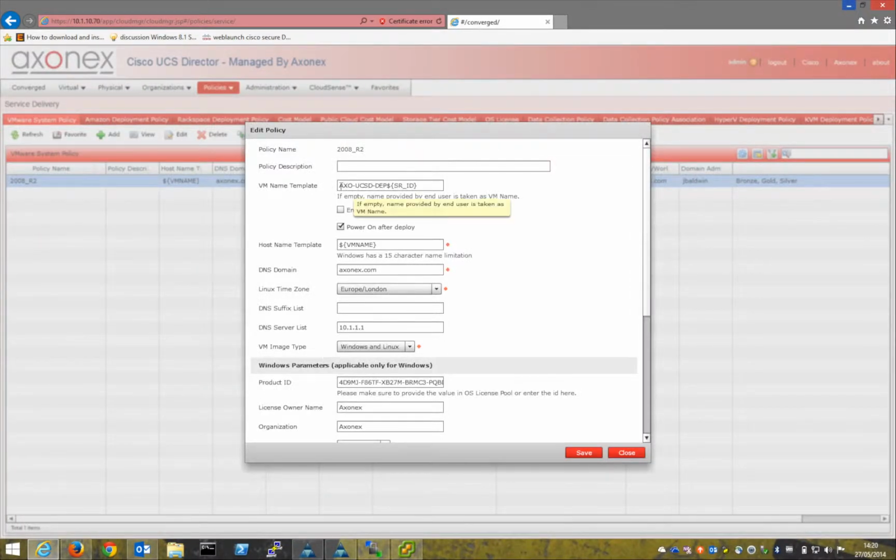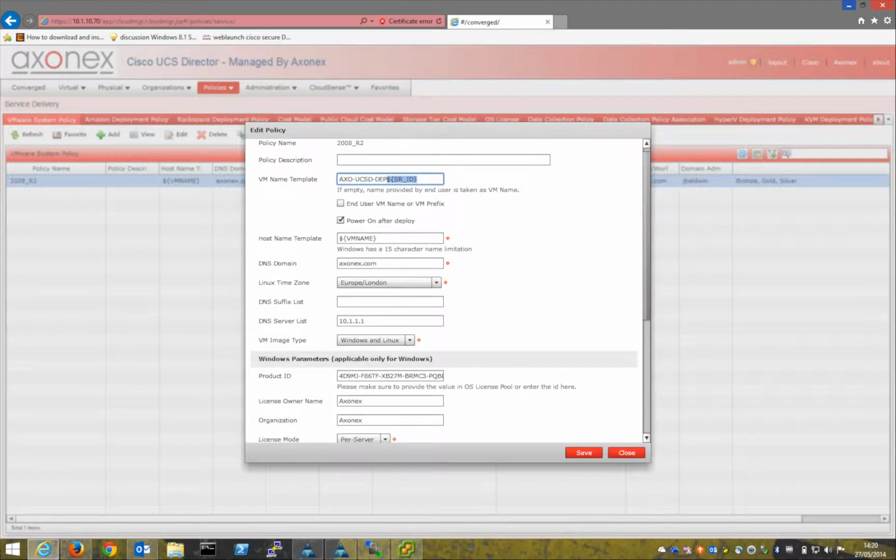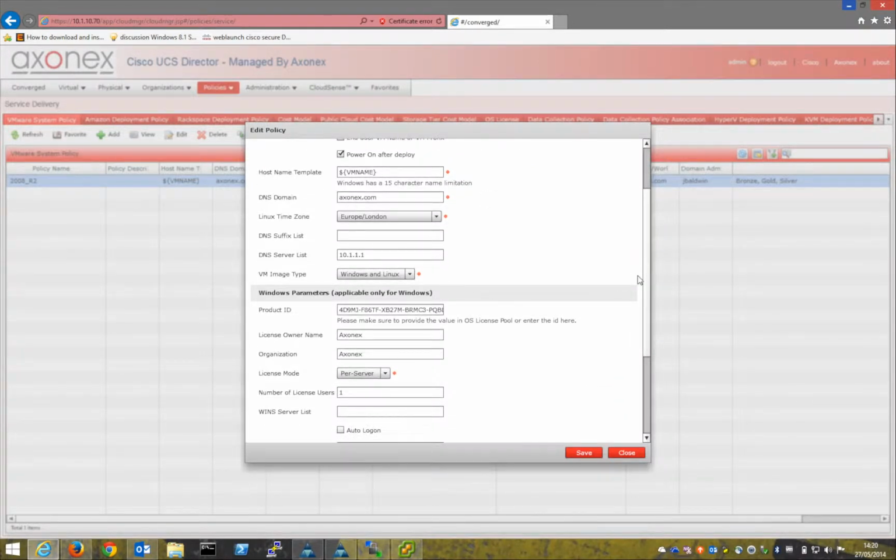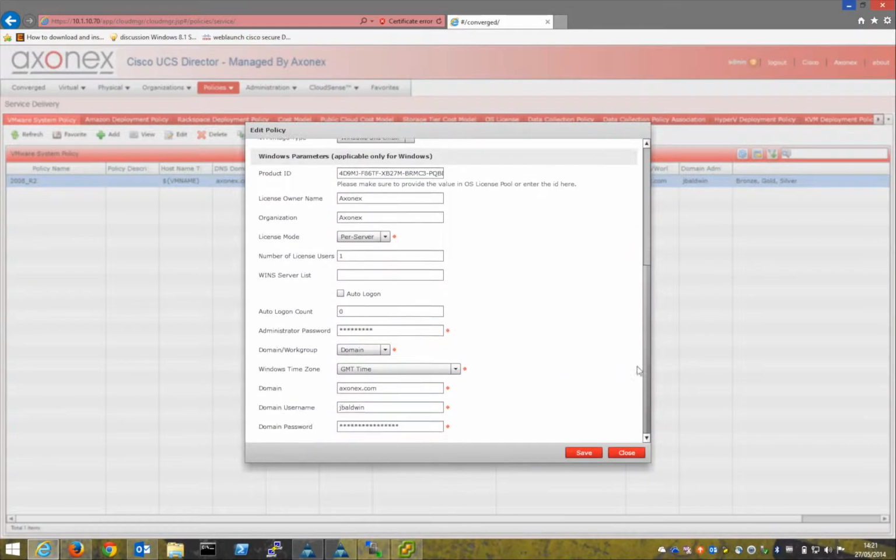And here we've got the name. This is the name the VM will take when it's provisioned in VMware. This variable here shows you what ID it will get. It will take this variable from the service request and name the VM as such. The rest of this is standard Windows items, your license keys, your domain, and such like.